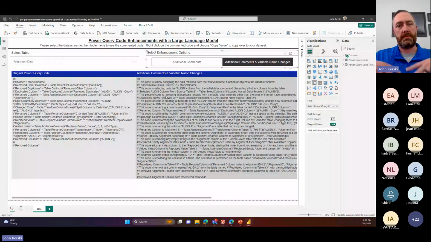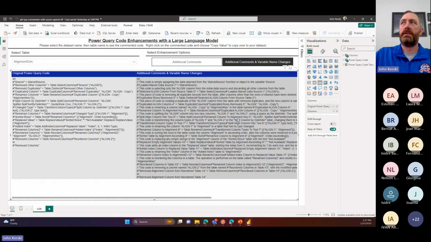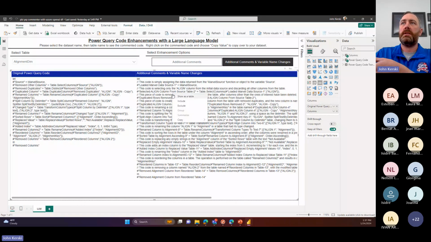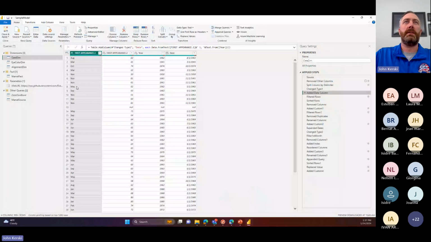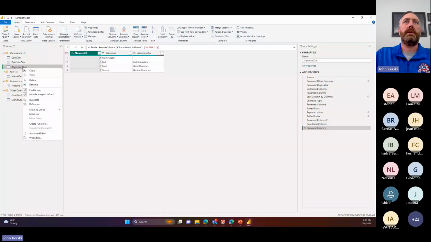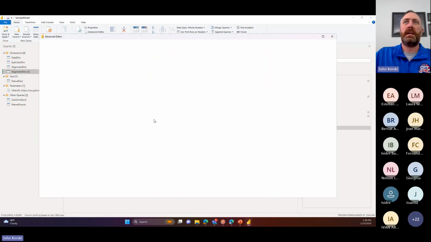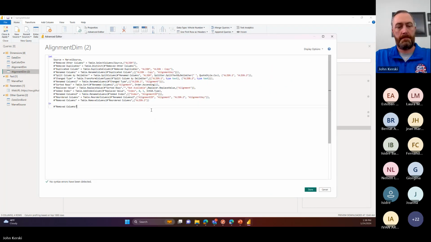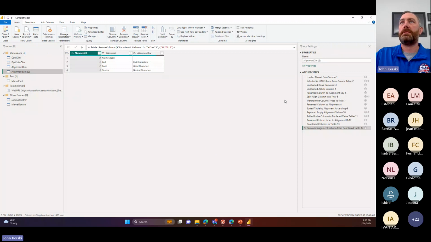And so if you wanted to take a look at the output here and say, okay, this looks pretty good, maybe I want to move it into my data model and make some changes, all you have to do is right click, copy the value. I'll do that one more time. I'm hovering over the additional comments and variable name changes. I'm going to right click, hit copy value. I go to my data model here and I have the alignment dim. I'm going to duplicate the table, right click, go to advanced editor, and do a select all, just paste. And hopefully the demo gods are nice to me.